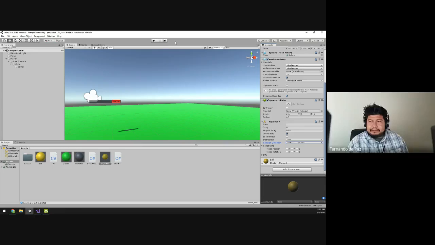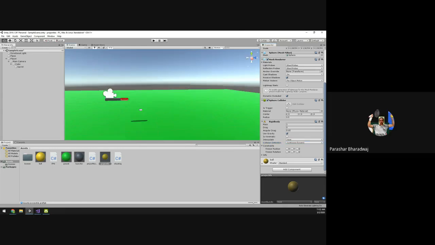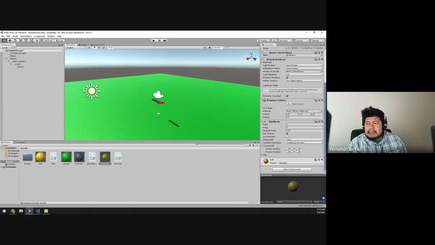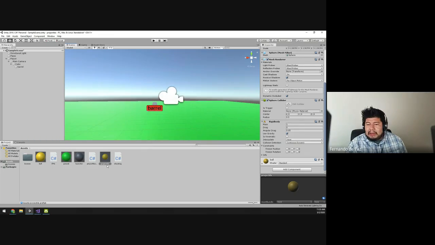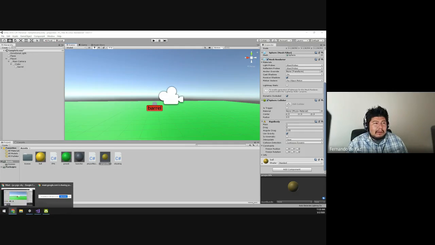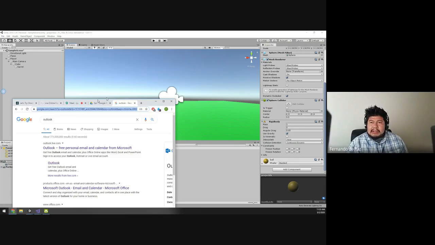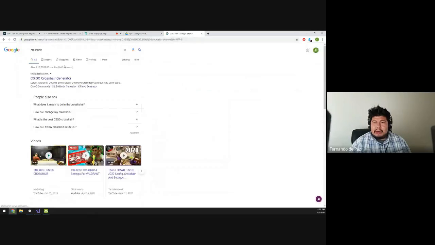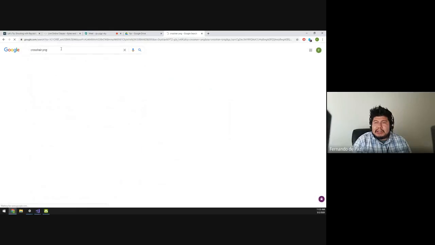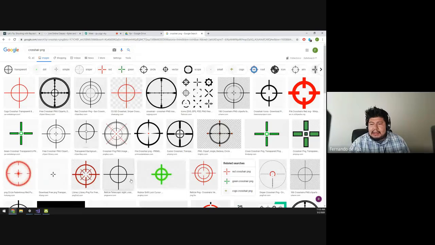Gotcha. Also, can we add crosshairs or no? That's another thing we're gonna do. With crosshairs, you can look one up online. Let me help you guys out with this. Go to Google and look for crosshair PNG, and go to images, and then from there you can select any crosshair you like. Just make sure you can download the PNG file.